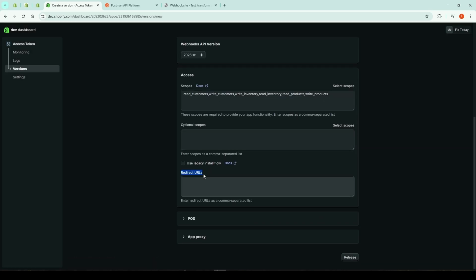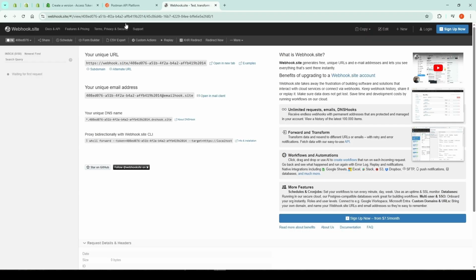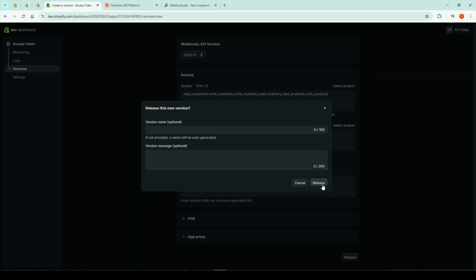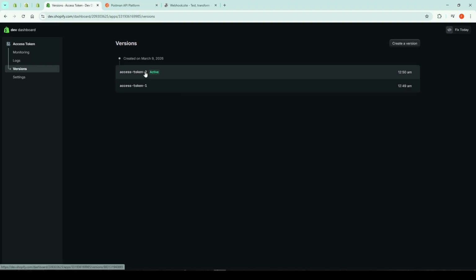Next, locate the Redirect URLs section, open a new browser tab, and go to webhook.site. On that page, copy your unique URL, then return to your Shopify developer dashboard and paste that URL into the redirect URLs field. Now click Release, optionally enter a version name, and click Release again to activate the app version.